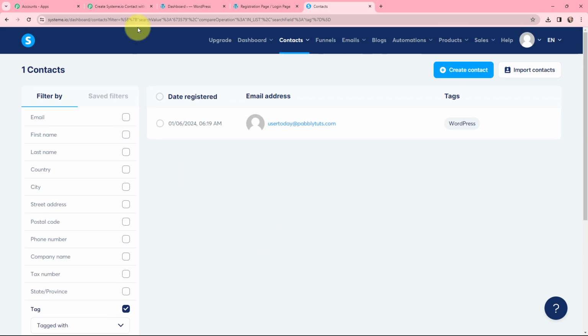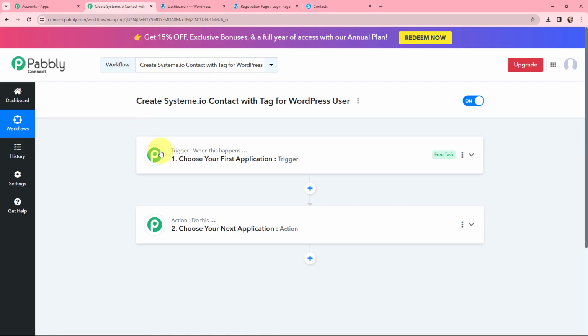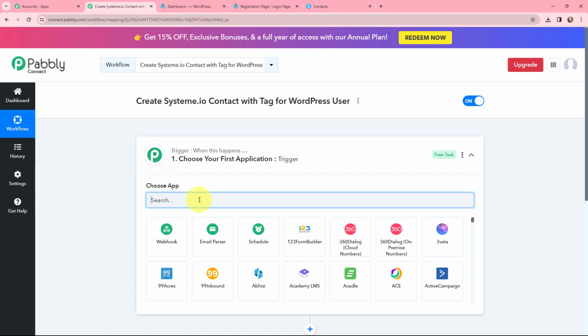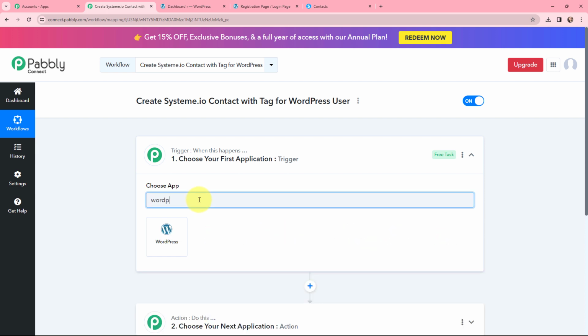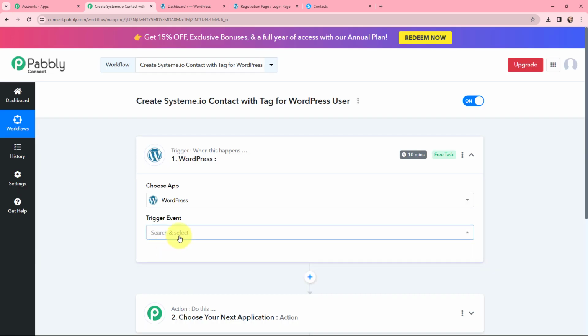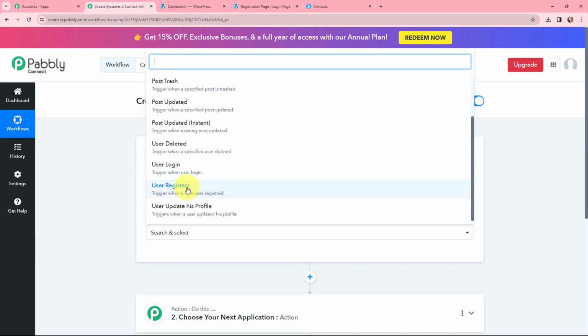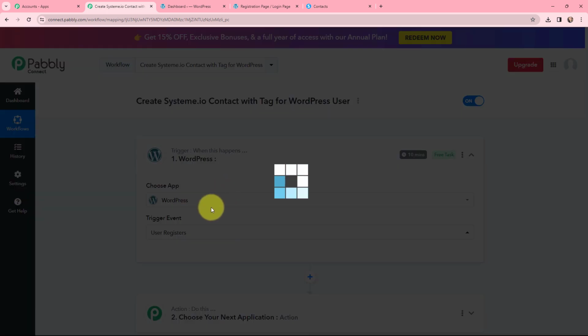So now to do this, I will go back to Pabbly Connect, and here in my trigger window, I'm going to use WordPress as my trigger application. Here it is. And now moving to the trigger event, that will be user registers. So this trigger will start working whenever a new user will be registered.